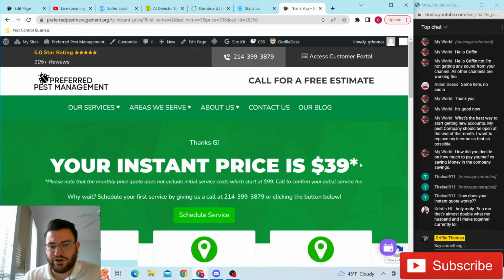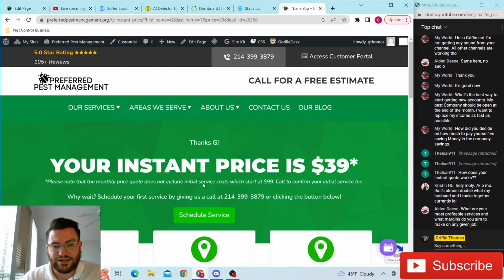Your instant price is $39. Of course, you got the little asterisk there because that's $39 per month for a quarterly treatment plan. It's supposed to say per month there. I need to get with them about getting that adjusted. And then, of course, it says the monthly price does not... Oh, there it is. So that's where it lets you know it's monthly. The monthly price does not include initial services costs, which start at $99.